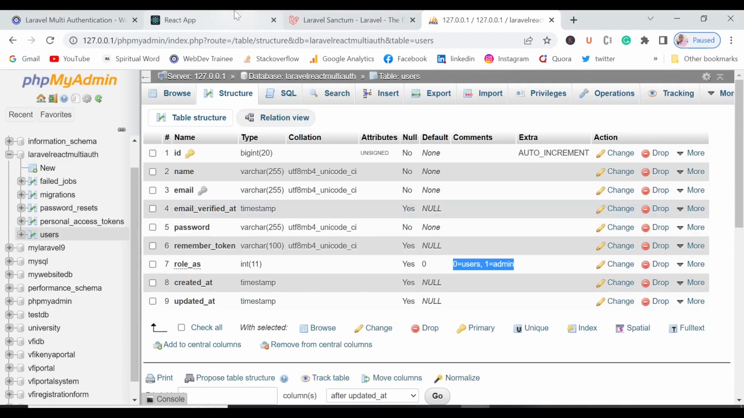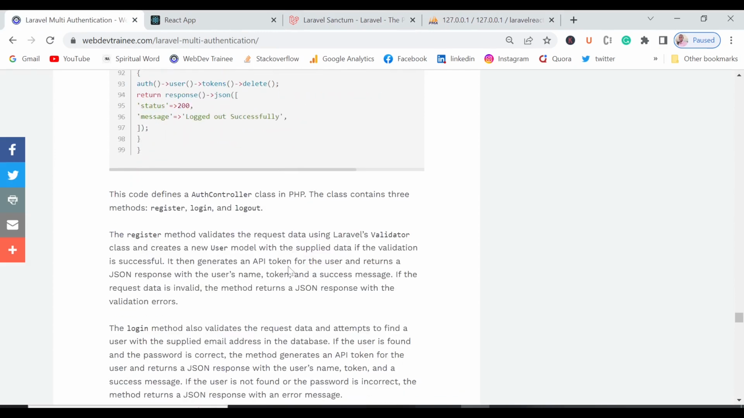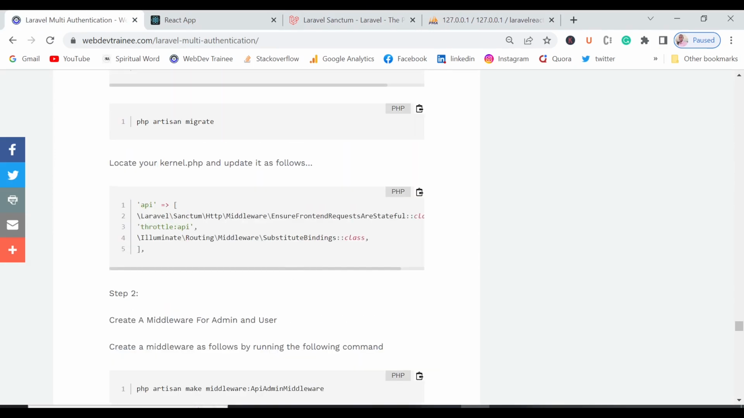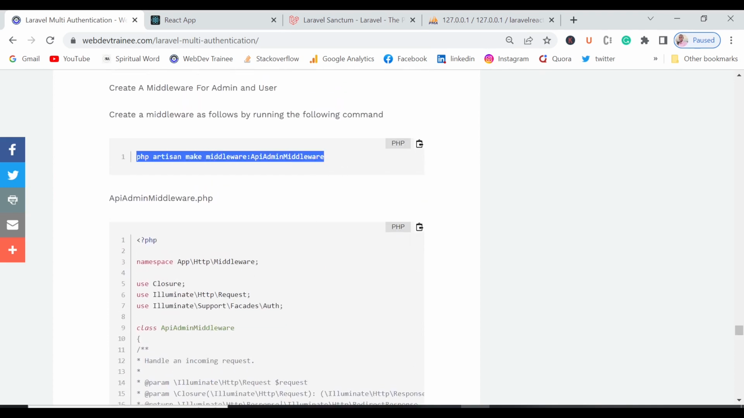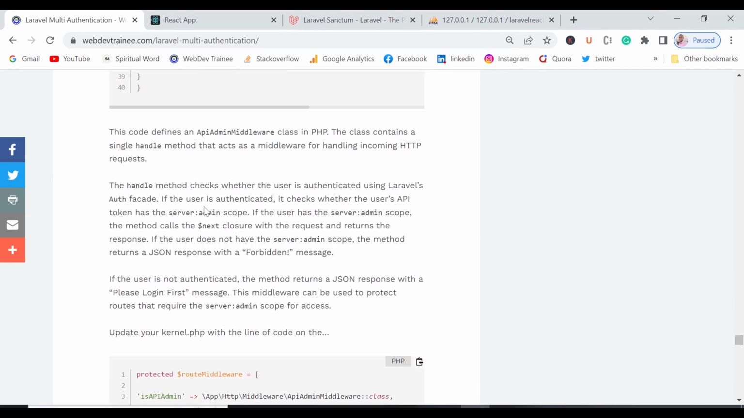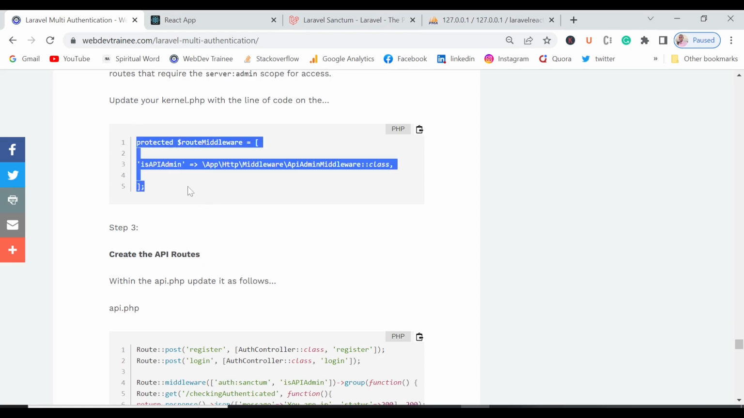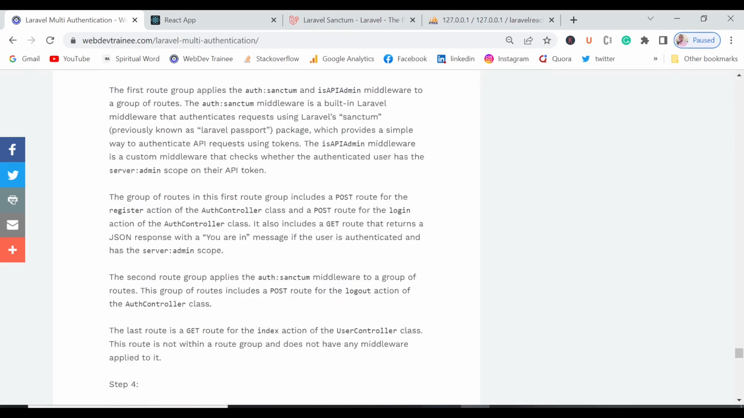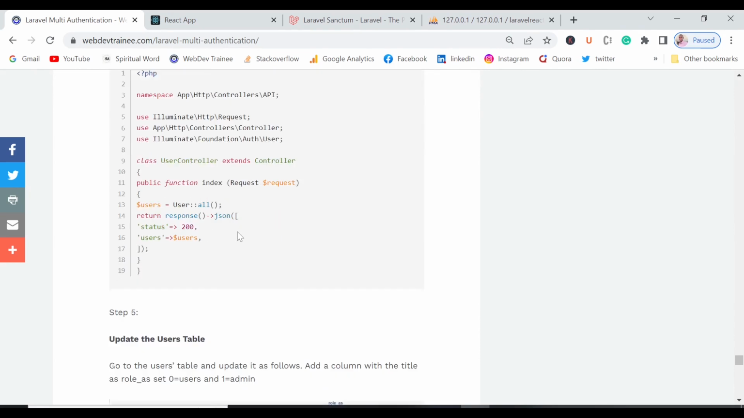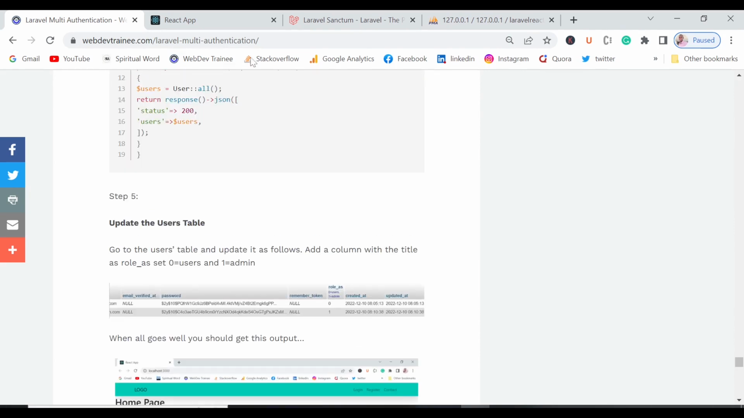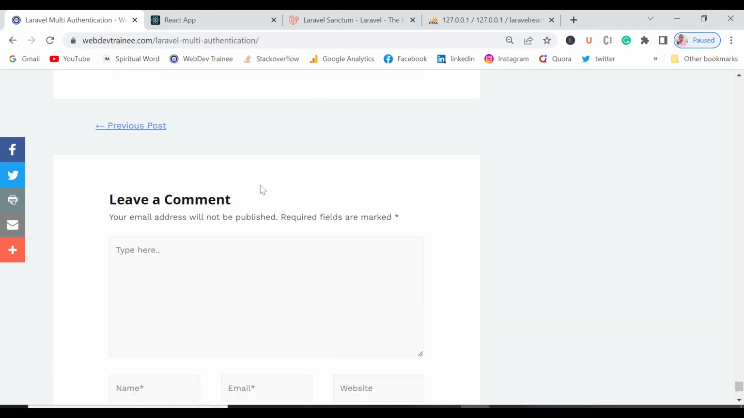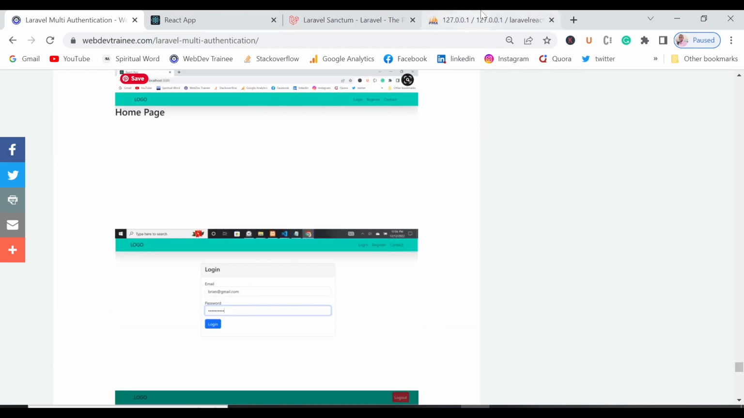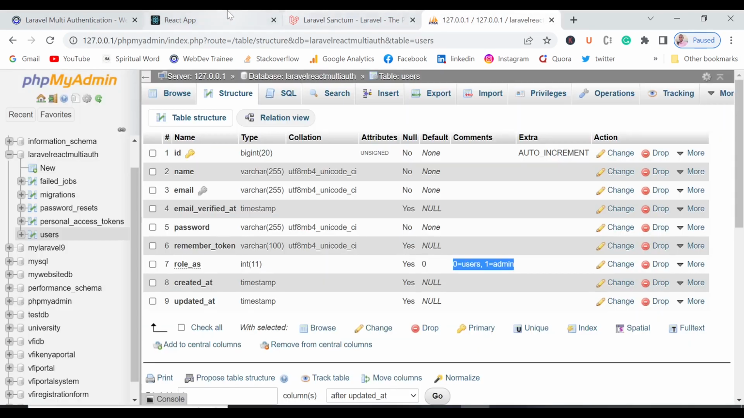And all these things, I've explained them in my tutorial. I've explained them very well. So there's nothing that you need to worry about. You just need to follow everything well. I've explained everything. Yeah, and then once everything goes well, this is what you should be able to get.